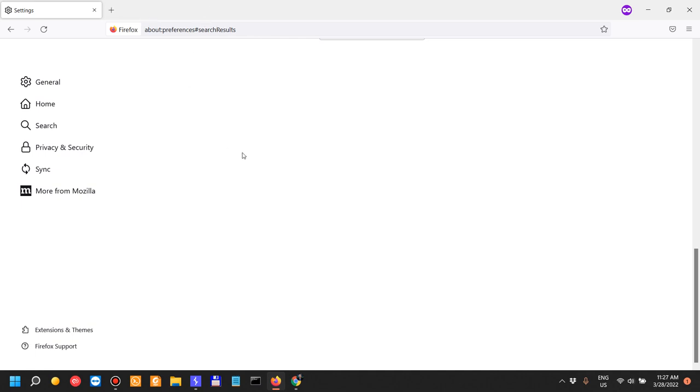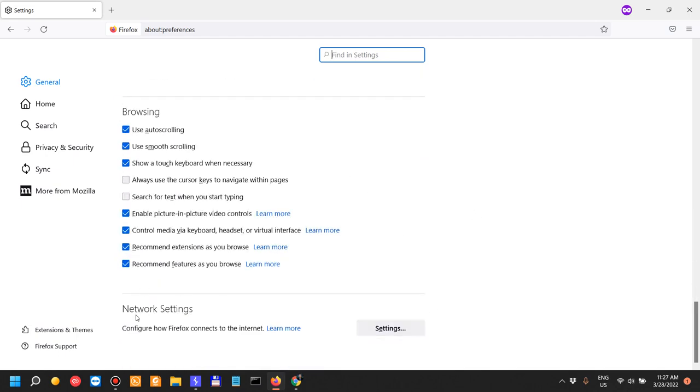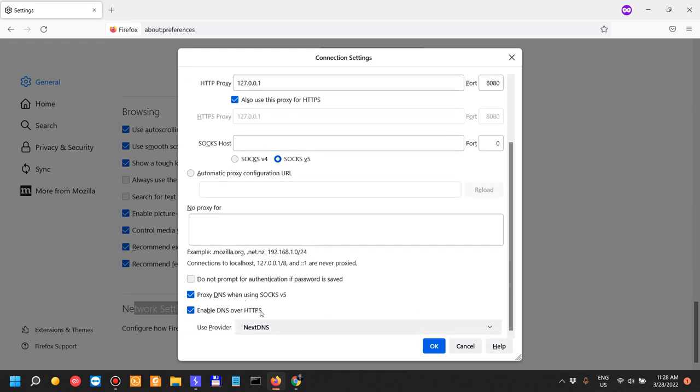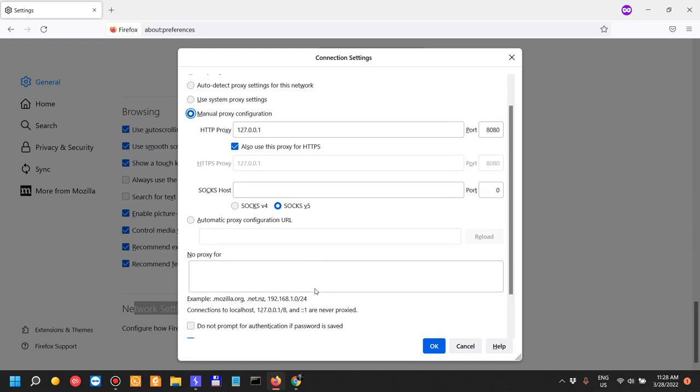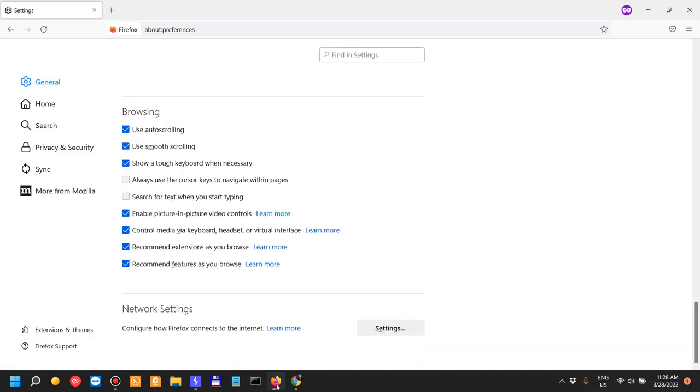The key takeaway from this video is that to set up your browser, most specifically to set up Firefox to work with Burp Suite, just go to Firefox settings. Scroll down all the way to the bottom. This is as of March 2022. Go to network settings, manual proxy configuration, 127.0.0.1, which is the local. Also use this for HTTPS. I use SOCKS 5, and I also enable DNS over HTTPS using the NextDNS provider. And I also have proxy DNS when using SOCKS 5 checked. This is my best practice so far. So that's the main takeaway from this video.